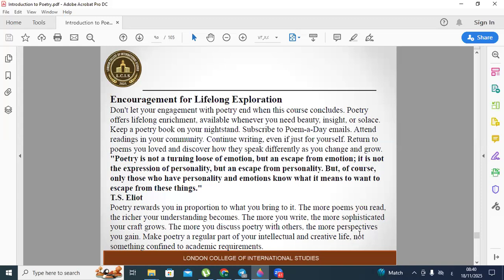will show tremendous growth. The more you discuss poetry with others, the more perspectives you gain. Every conversation about poetry expands your interpretive repertoire. Make poetry a regular part of your intellectual and creative life, not something you confine to academic requirements. Read poetry for pleasure, write poetry for expression, discuss poetry for connection.